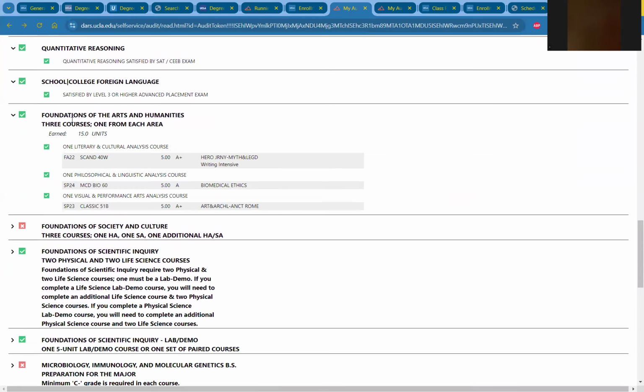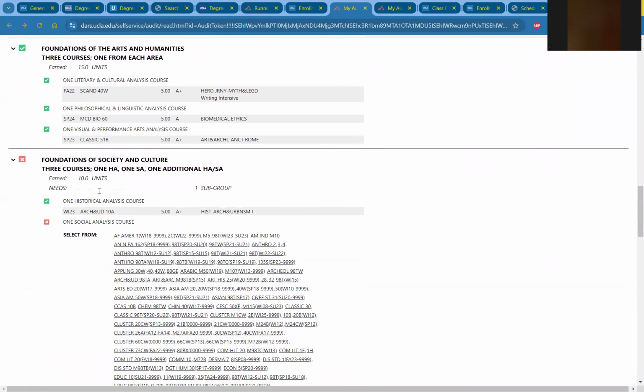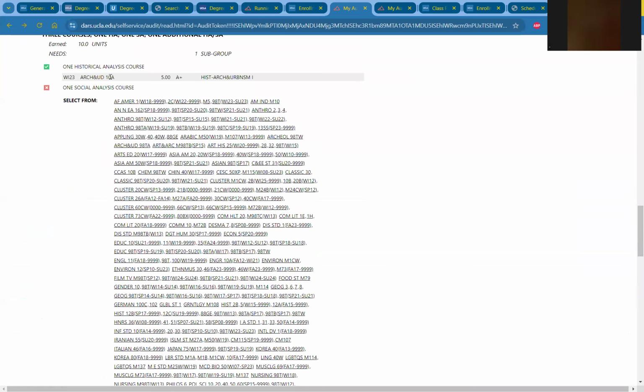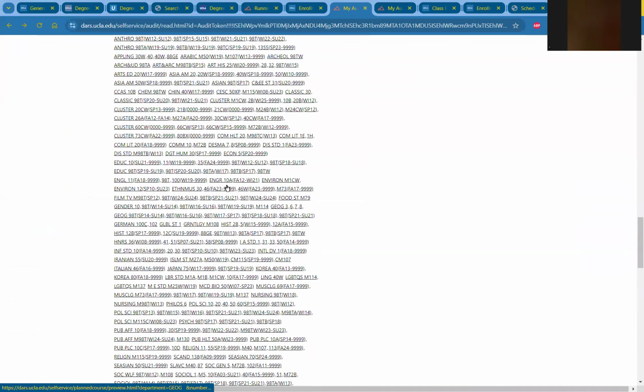This is where it'll show you your GEs. So I've completed most of my GEs. I have one more GE though. And what's useful here is that when you click on it and it's not filled, it shows you all the classes you can take. So if you click on a random class, it will bring up the course descriptions. And then you can click through and see.